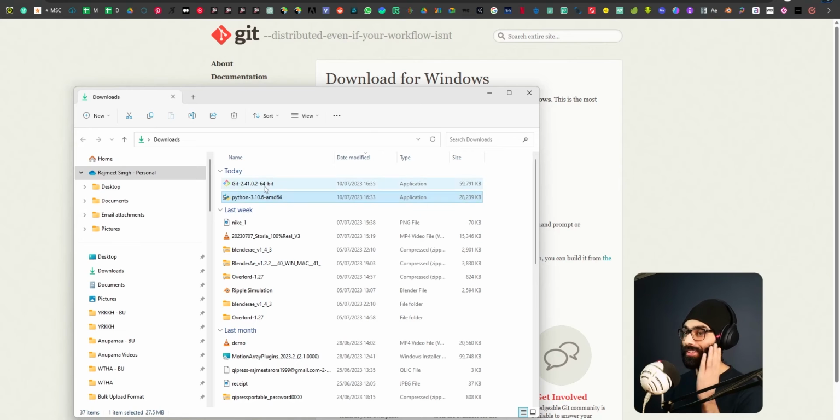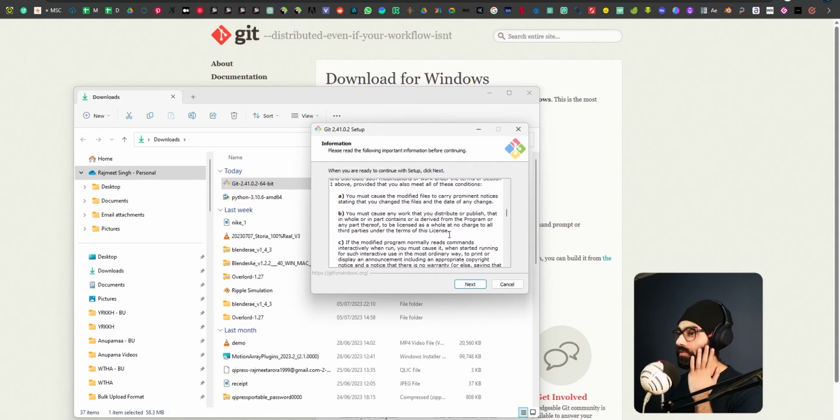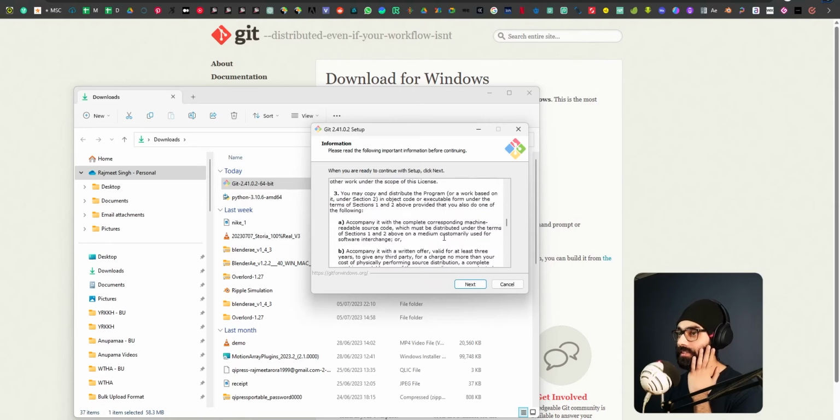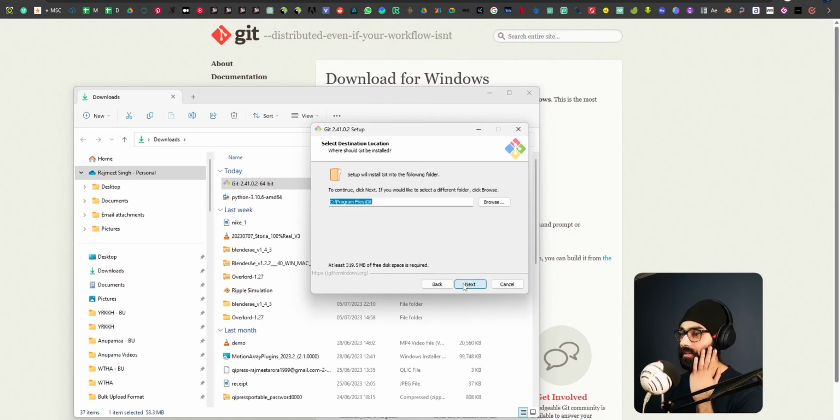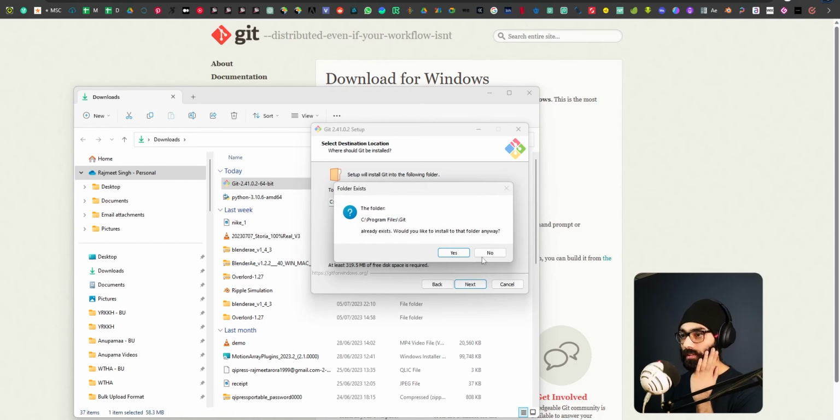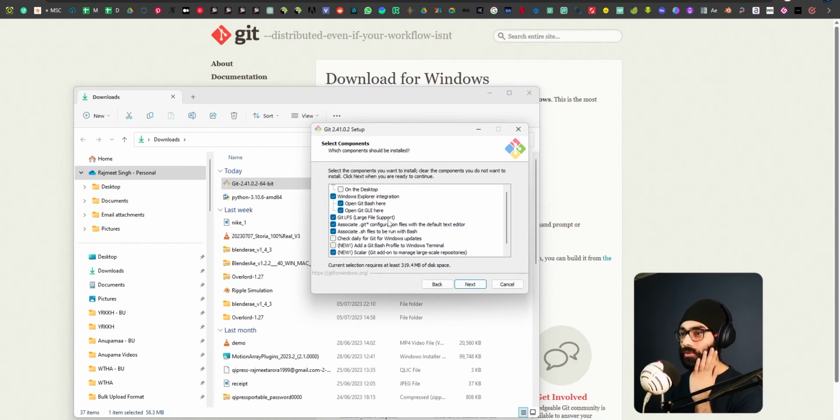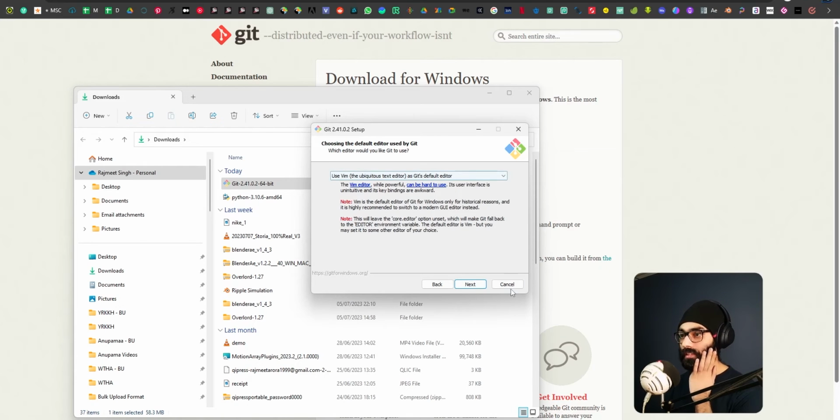Okay, Python is installed. Now we need to install Git. So again, the same process. Just double click on it, and here you don't have to click anything. If you're interested, you can read this license agreement and click on next. Keep the default location, C Program Files Git. Just keep clicking next. Already exists, would you like to? Yes. It won't show for you. Just keep clicking on next, doesn't matter.